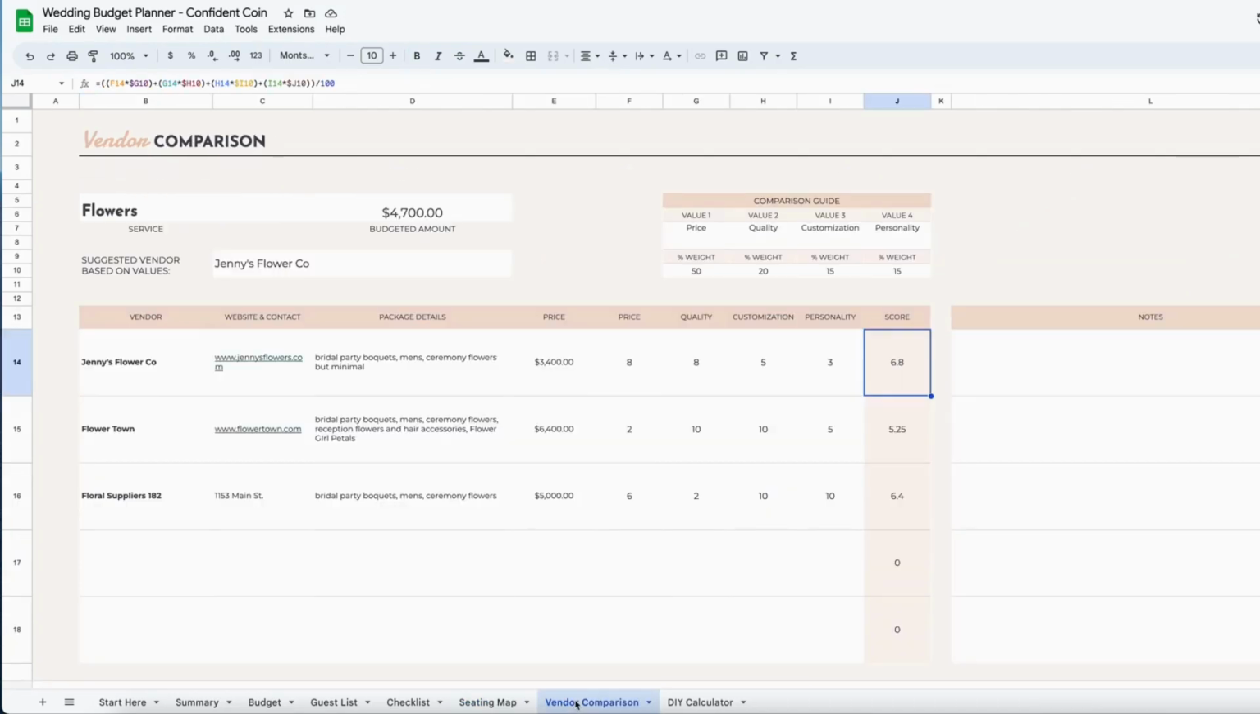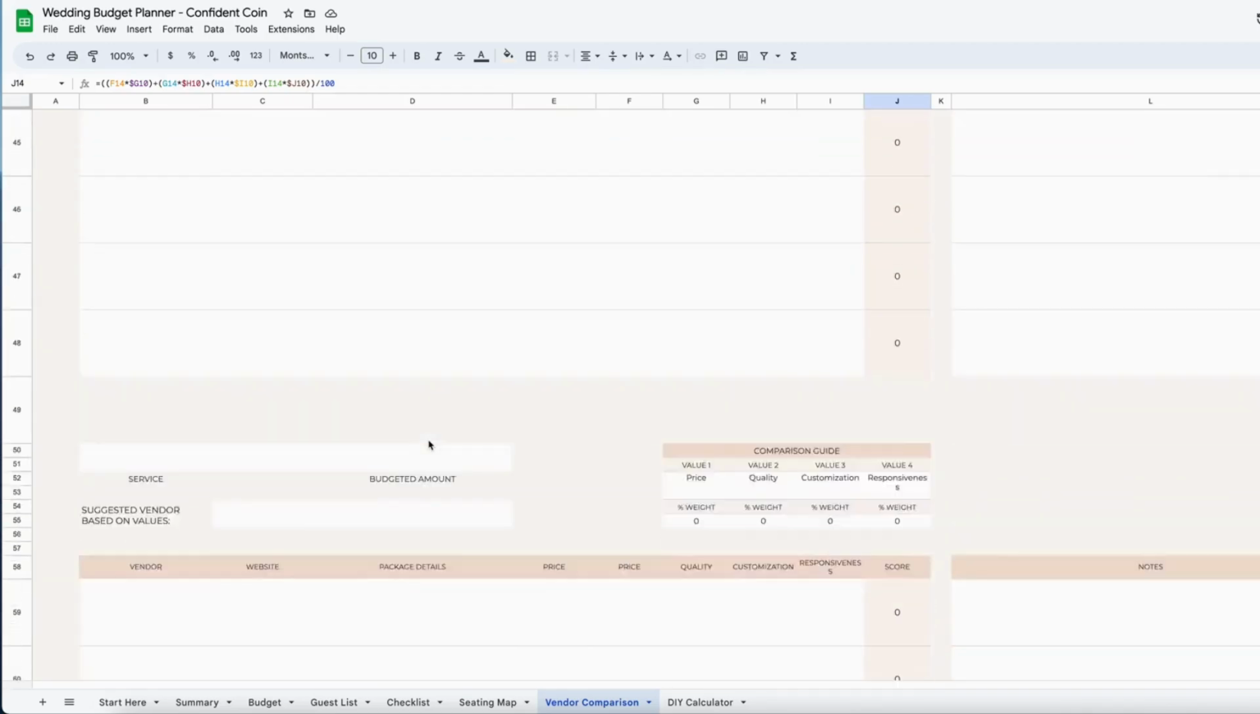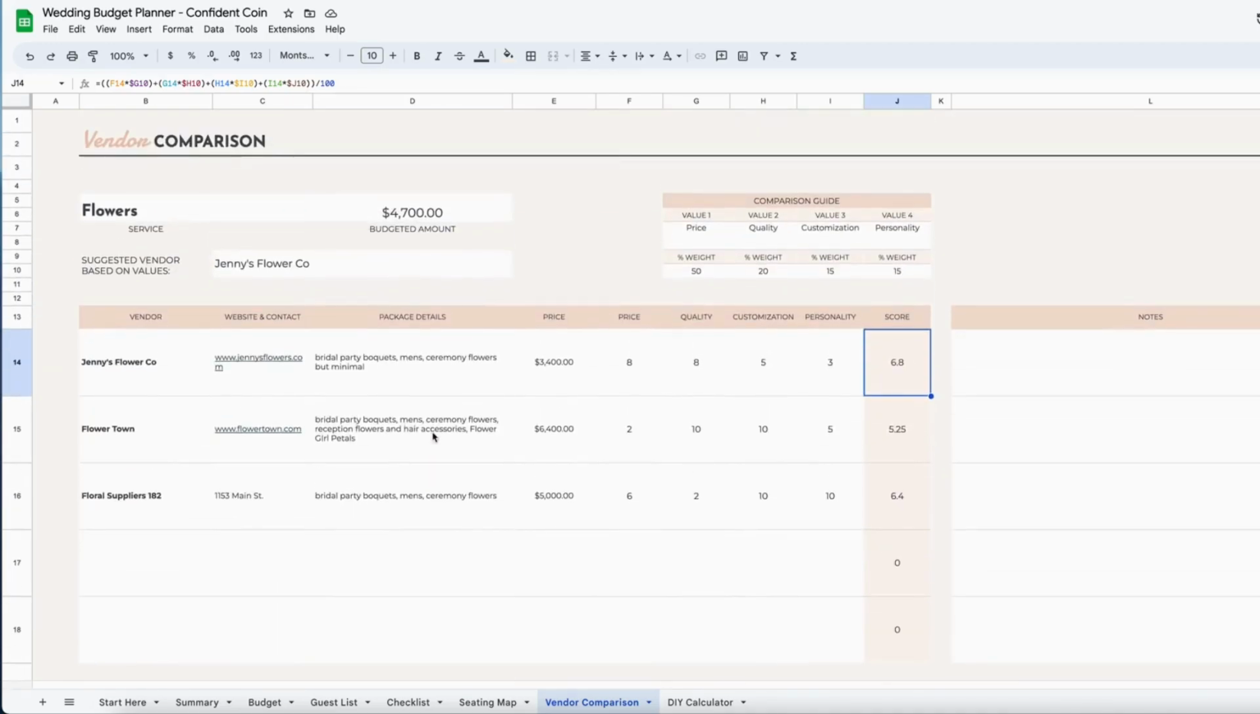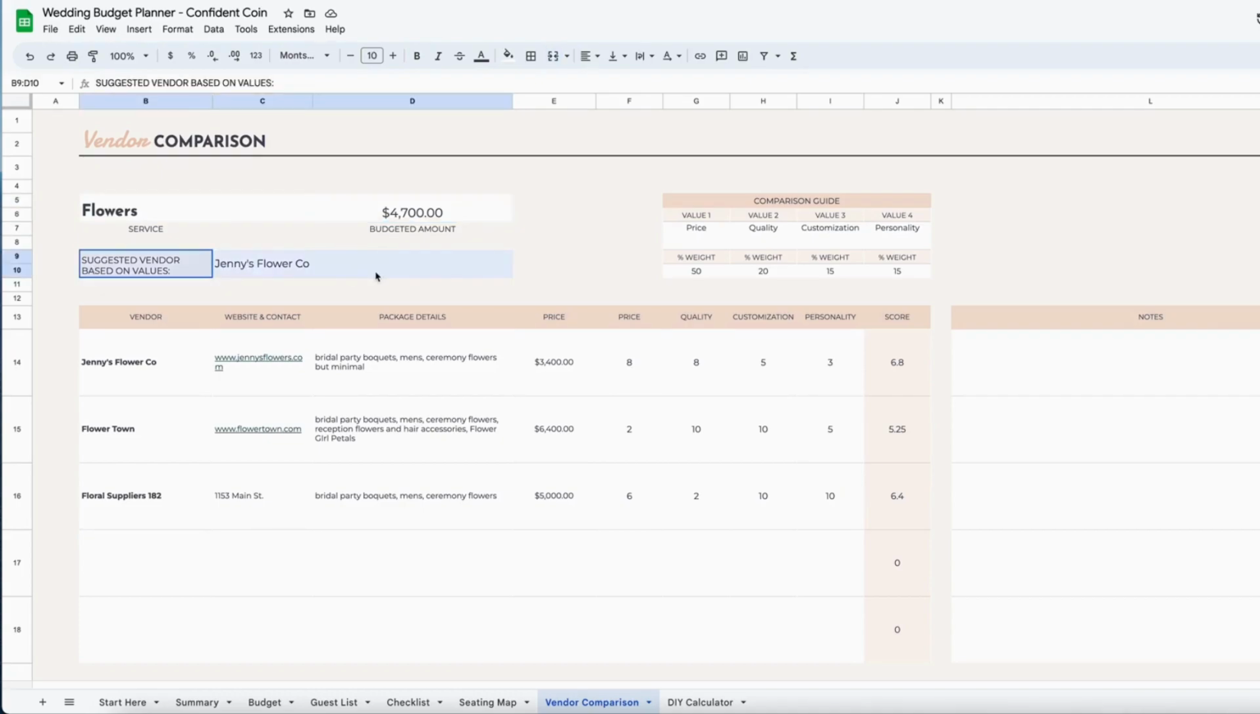And then moving over to our next tab is a vendor comparison tab. Now I've entered a sample here, but this will all be blank and there's a whole bunch of them for you to use. So if you're trying to find a vendor and you're not sure which one to pick and you need some help, this is a cool kind of objective, or subjective objective way that you can do that. So you'll want to enter the service name and how much you've budgeted approximately, and then it will give you a suggestion based on the data that we're going to enter next.